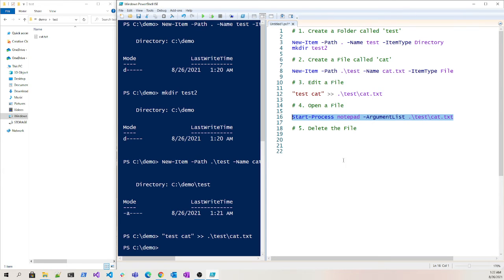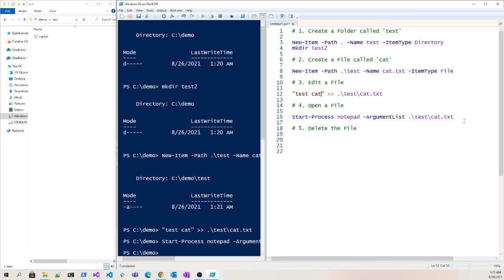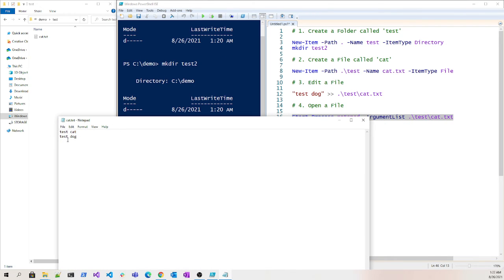So now I'm going to open cat. Now you can see it says test cat, so I'm going to add test dog in there as well. And then I'll open it again. Now you can see that test cat and test dog are both in the cat.txt file.